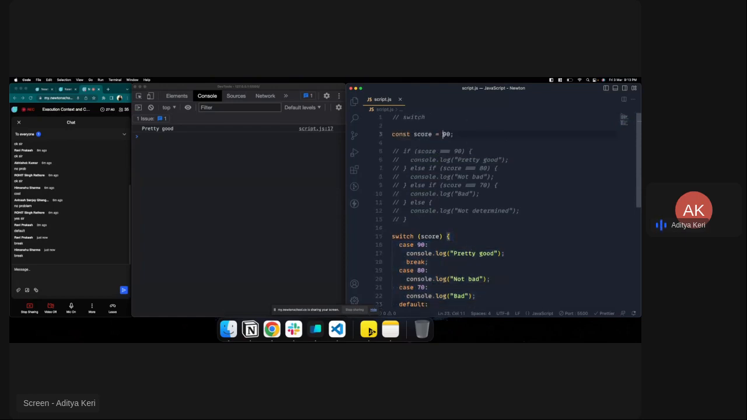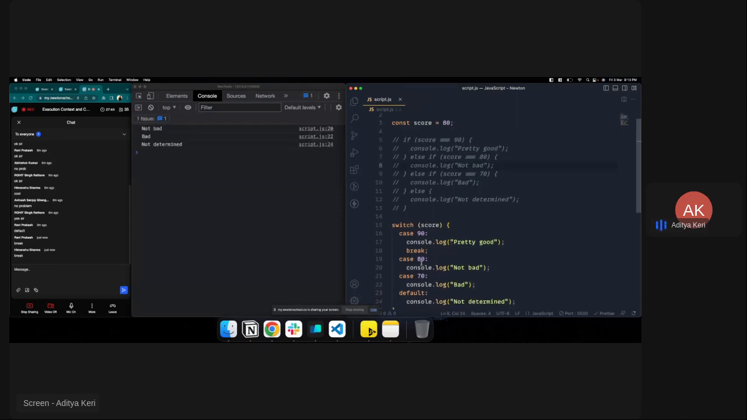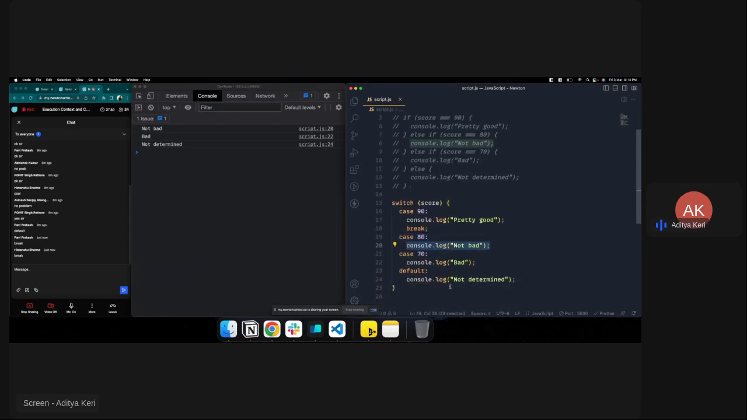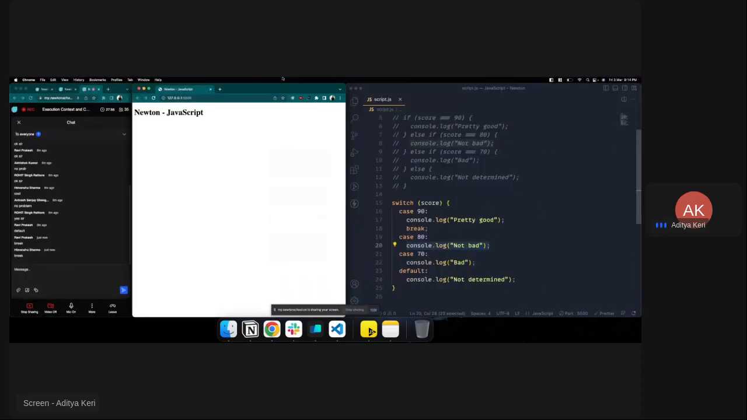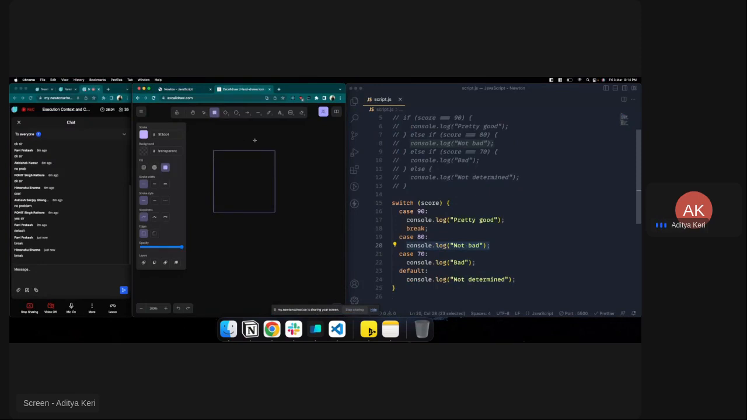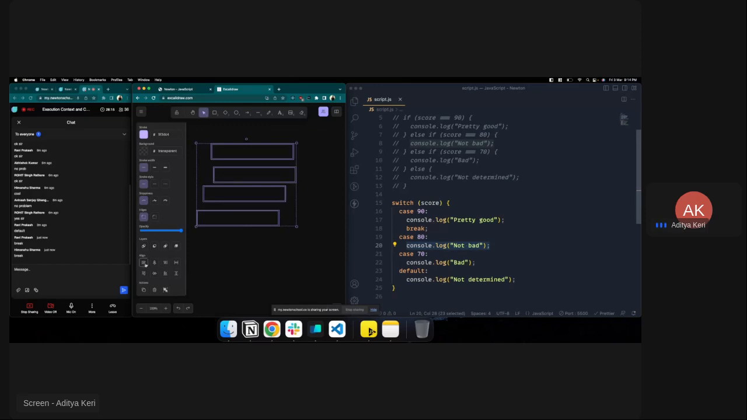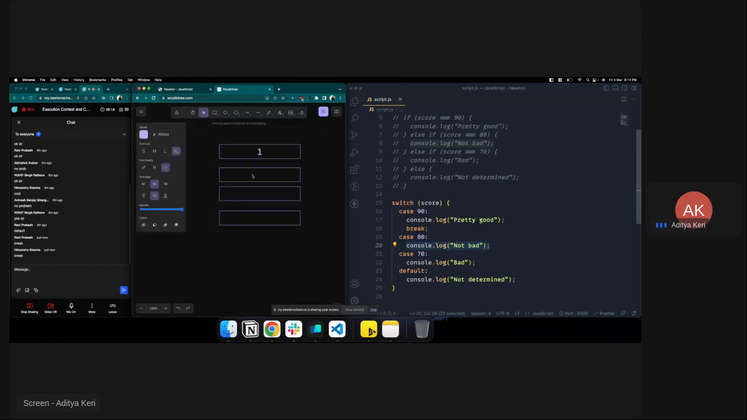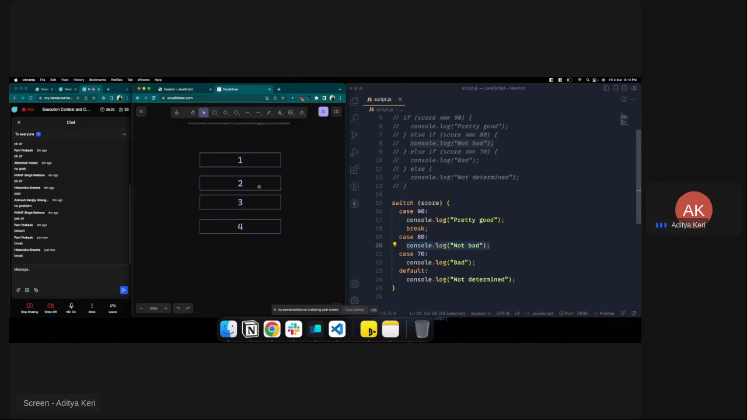What if I change this to 80 right now? Again, once we match a certain case here, every case below it will also match by default. If you take a look at the diagram, let's say we have four cases: case one, case two, case three, and case four. Basically, if this case is matched, by default, we match every other case also. That's what the switch statement does.